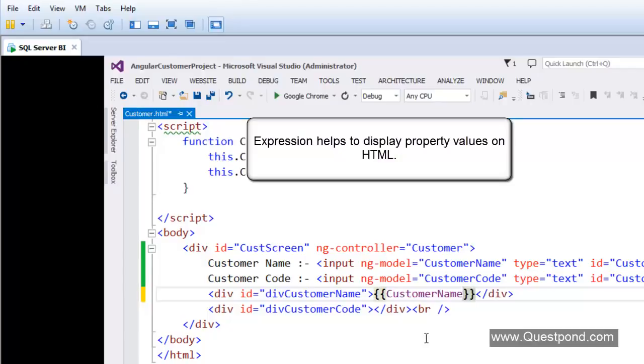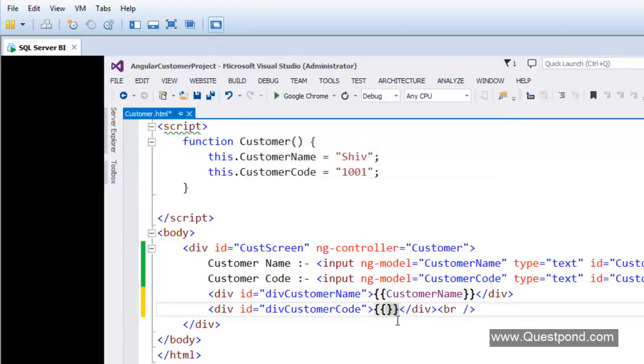So if I want to just display what is typed in this customer name, you can see that down below in the div tag I am specifying an expression. An expression starts with double curly brackets and ends with double curly brackets. So on the top I want to display the customer name, and down I want to display the customer code. So you can see how easy it is to bind your objects with Angular.